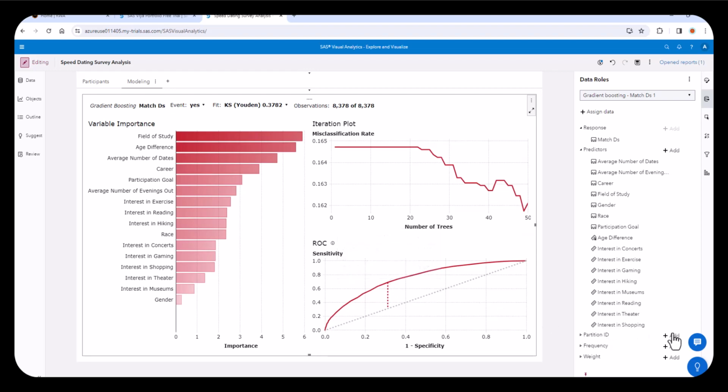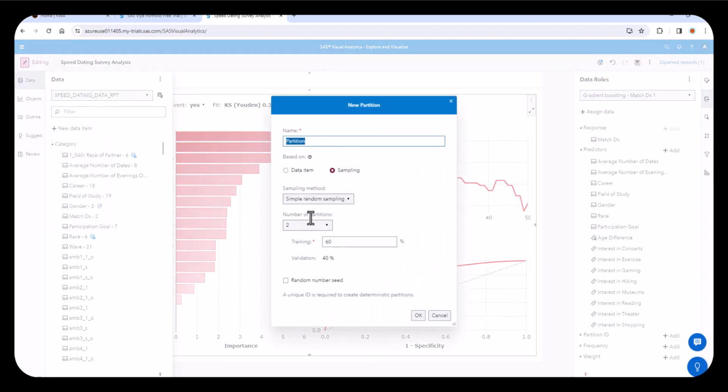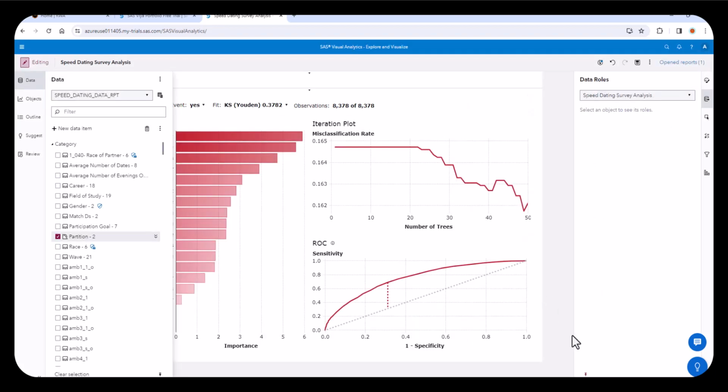We're going to add a partition ID. We'll go create one quickly. On the left panel, we'll go to Data and New Data Item. Add a partition variable. We use simple random sampling for now, and a 60-40 split between training and validation. Once it has been created, you can see it here.